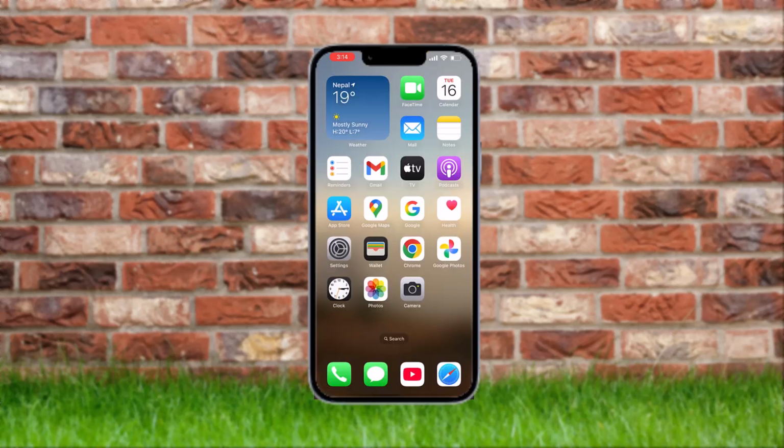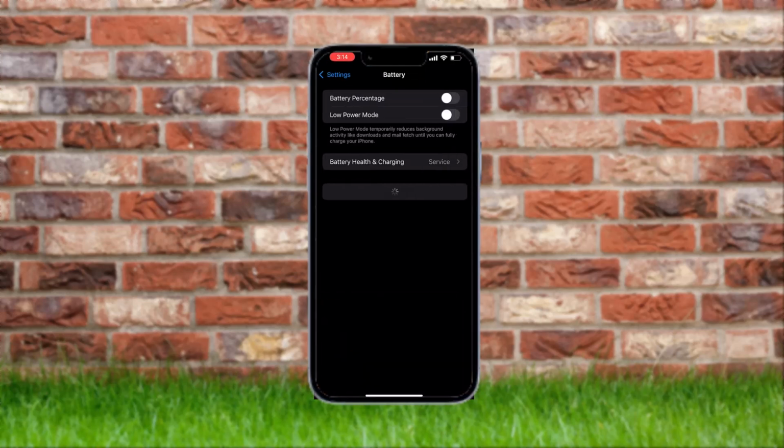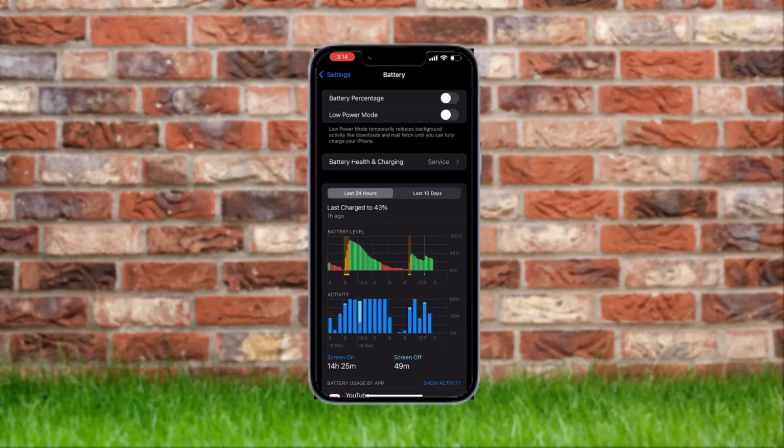Step 6. Turn off Low Power Mode. Go to Settings, then Battery, then turn Low Power Mode off. It can limit performance during video playback.